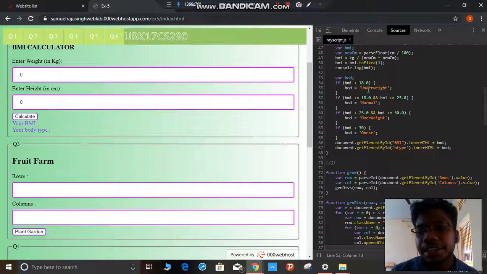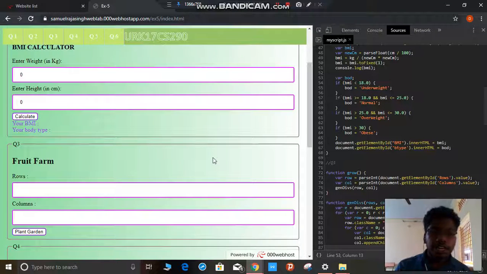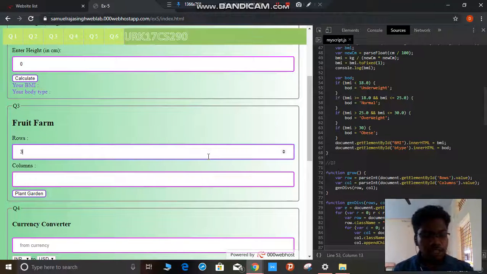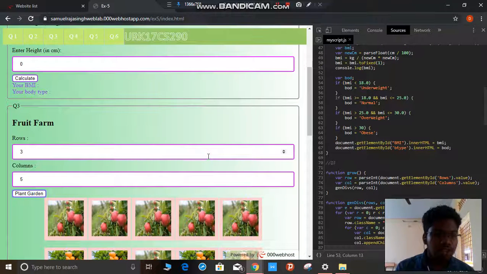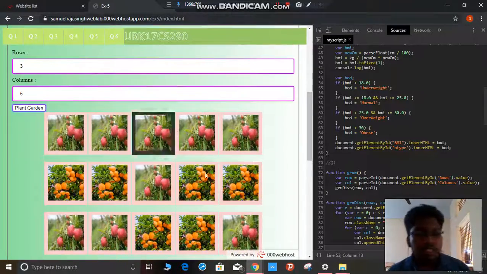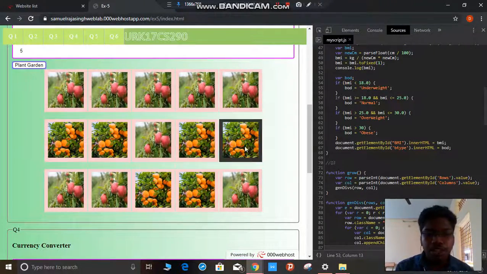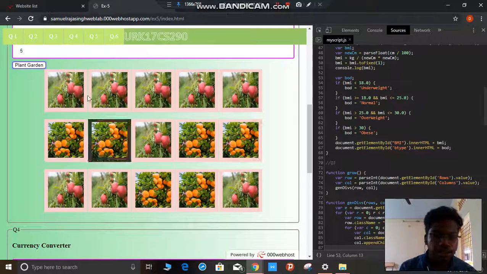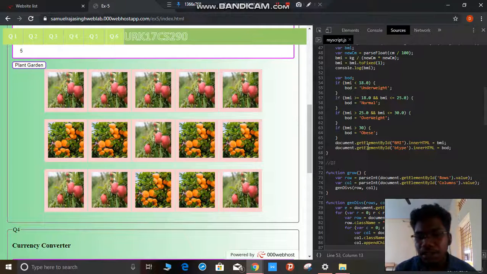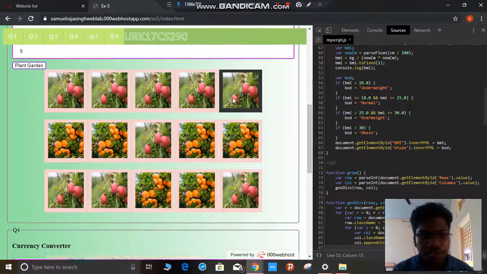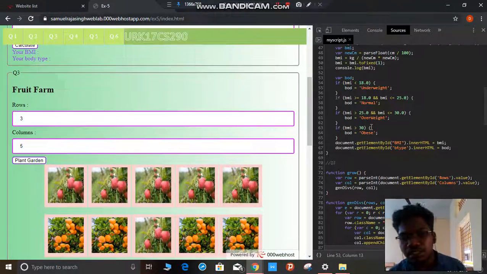I also use the if statement here. If it is less than 18, it says underweight here for the body type. And again, this is the interesting part where the rows and columns are used. So you can see here 3 rows and 5 columns. All these are randomly generated images. You can see here the CSS is done separately for this, but now based on the rows and columns, it will generate it.